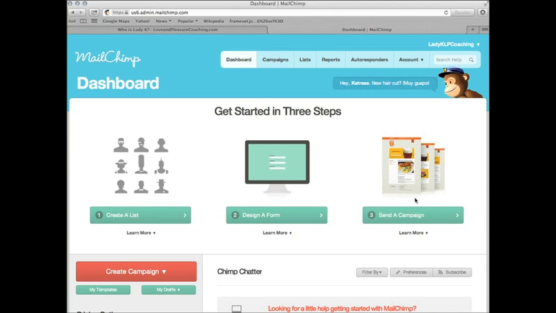They call newsletters campaigns. I call them newsletters. Most people call them newsletters, but this company and several other companies like them call them campaigns. So every time you send out a newsletter, you're going to be sending a campaign. So that's the next step.